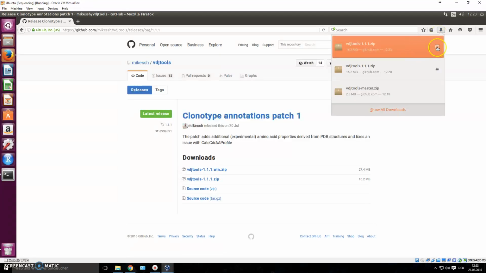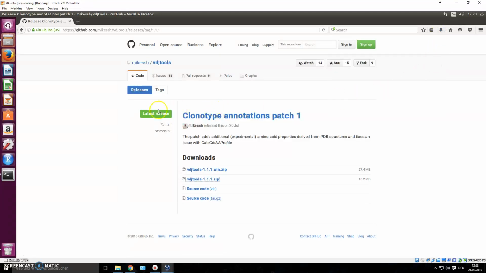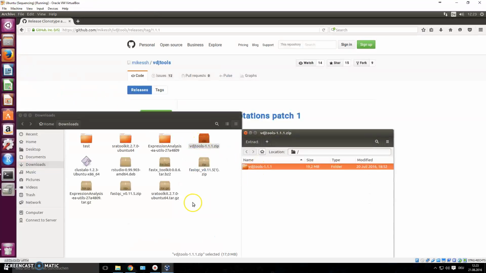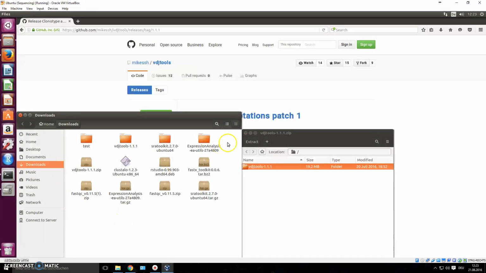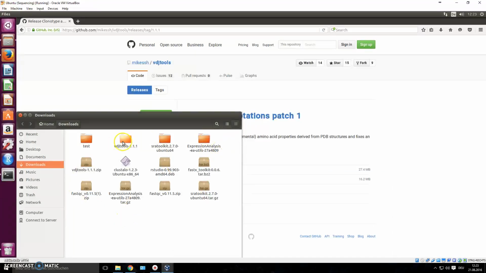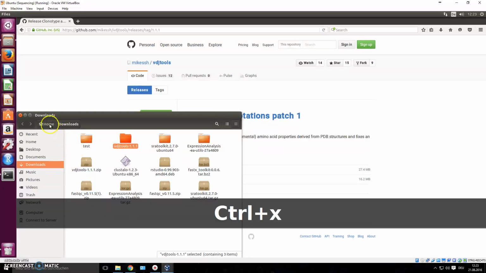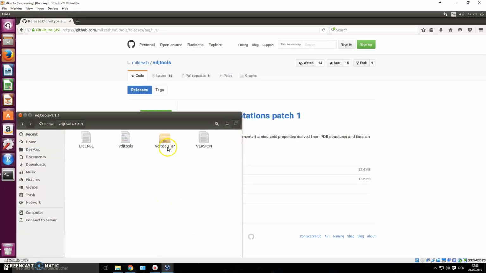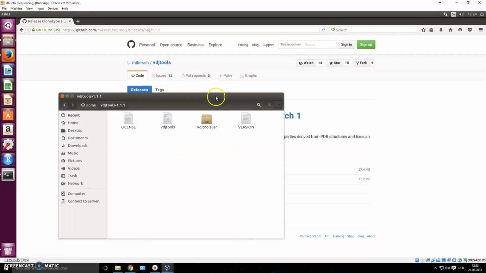Once that's downloaded, you go to your folder where it is and unpack it. It's right here. I'm just going to cut it out with Ctrl X, and I paste it into my home folder. I like to have these in my home folder. And if you open it up here, you'll see there's a .jar file, so you can execute this file and use it.